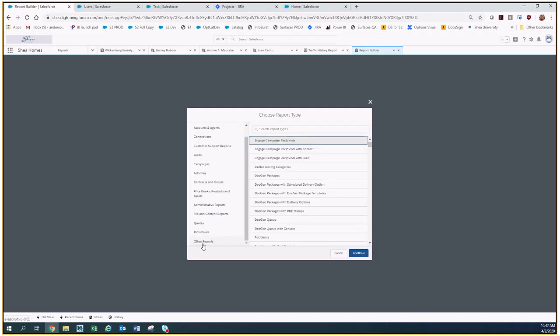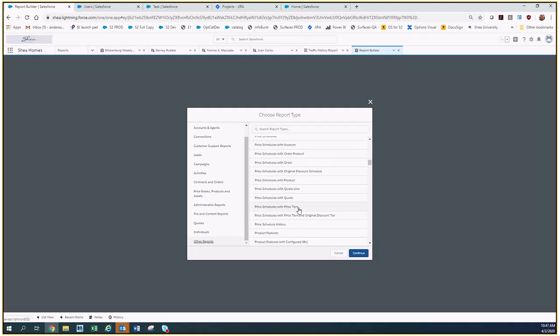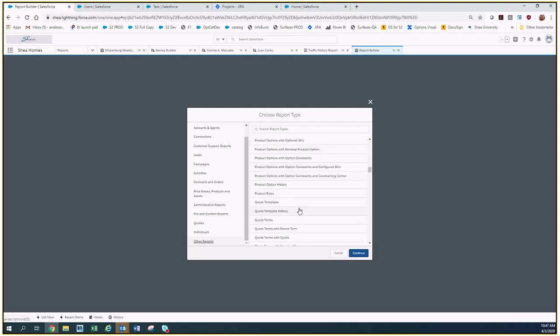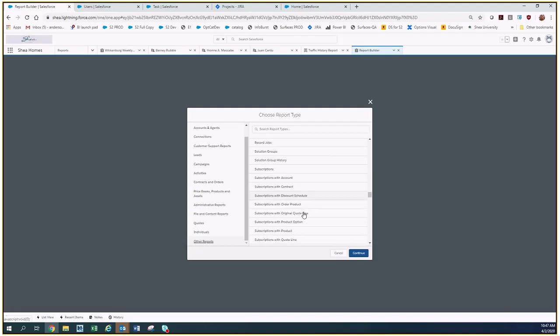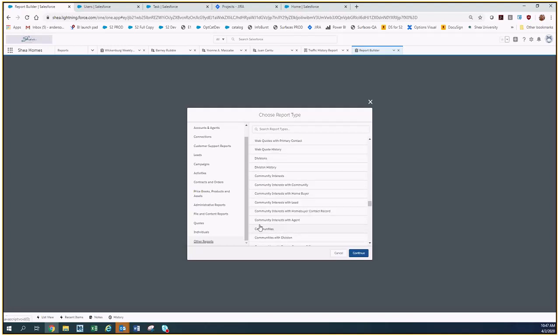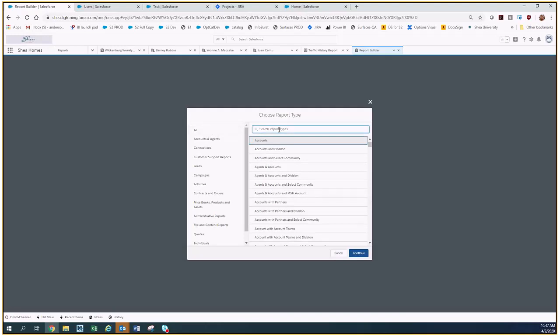For example, if I come down here and look at the other, those are ones that I've asked for. So quotes with contingencies, for example, is one that did not exist because contingencies are something just for Shay. So we had to create our own form of reports in there. You can start with all and just start searching and say, I need to do a report that is looking at connections, and narrow it down to those. Or you can come over here and select connections and look at different ones.